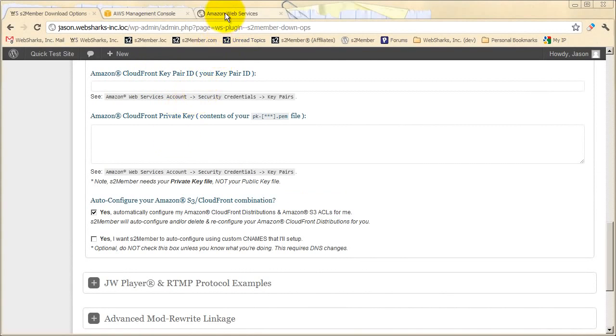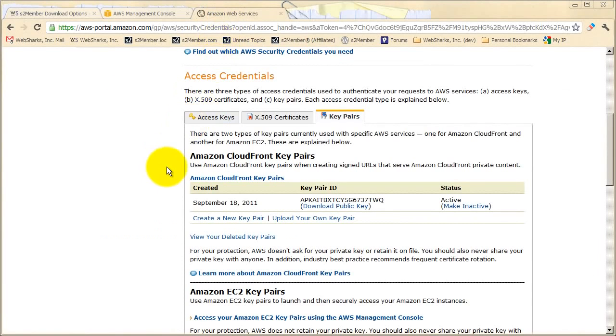The first thing we need here is our Amazon CloudFront key pair ID. Okay, so I'm going to flip tabs over to my web services account at Amazon, and I'll assume in this video that you already have an Amazon Web Services account with access to CloudFront. All we're going to do here is create a new key pair ID. Now, if you already have a key pair ID, you can certainly use that one. But I'm going to create a new one here just so I can walk you through the process.